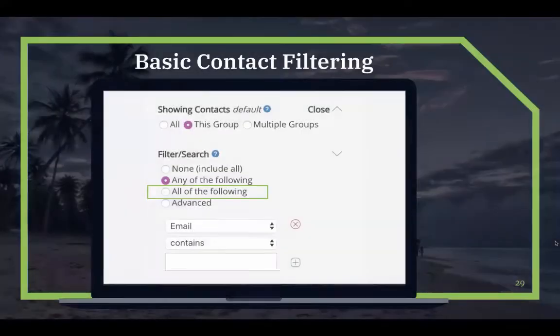If you want to meet all of the criteria that you specify, so it needs to match exactly, that would be where you'd use all of the following. You can also use the advanced area here just to add more sub-segments. So if, then, or any of those options here would be within the advanced.